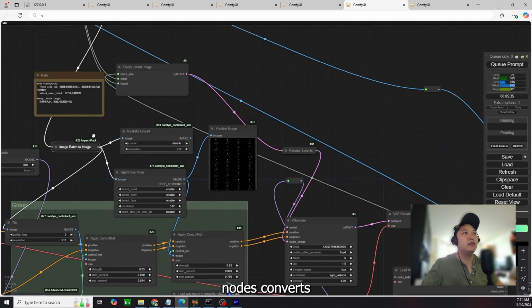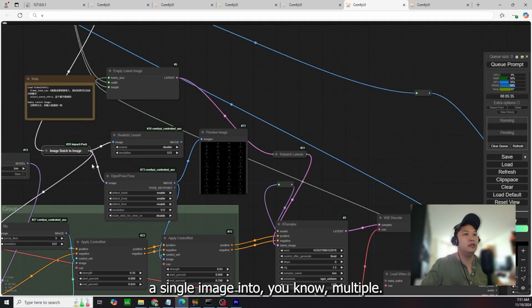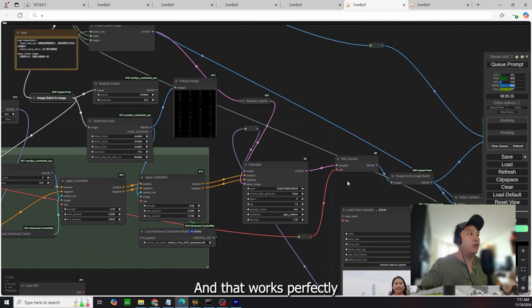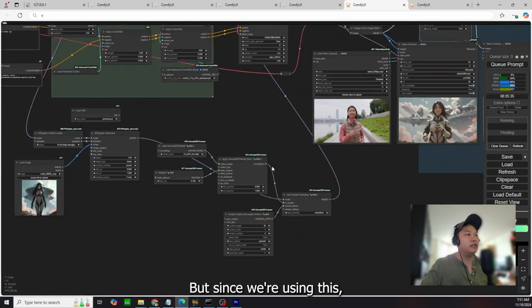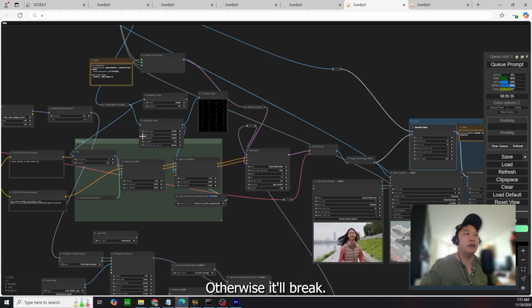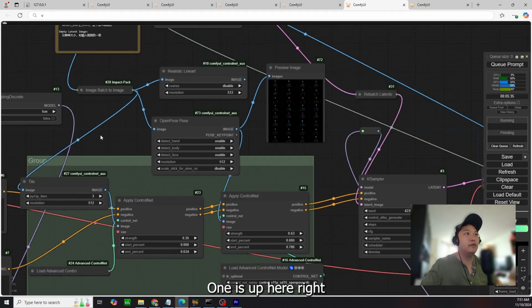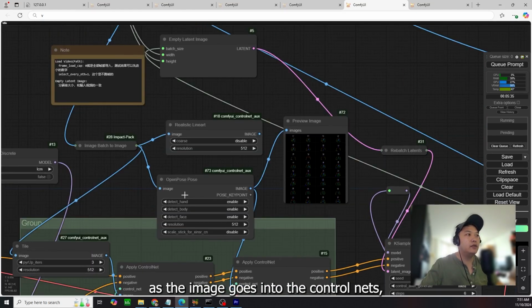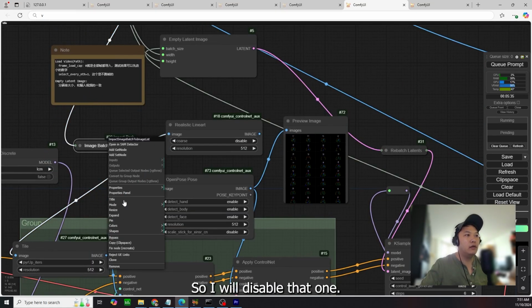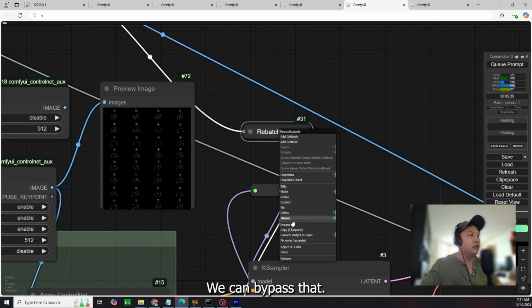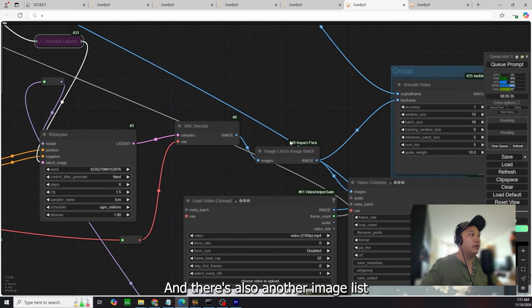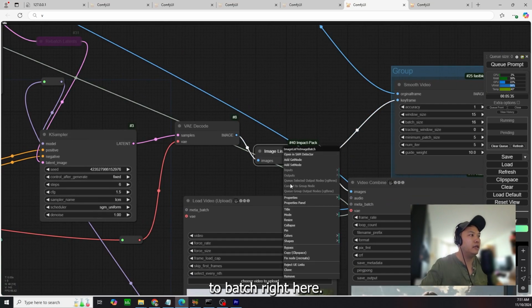The batch nodes convert a single image into multiple, and that works perfectly for the smooth video node, and it's much faster. But since we're using this, we need to disable them, otherwise it'll break. So there's 3 batch nodes. One is up here, right as the image goes into the control nets. So I will disable that one. There's another rebatch latents right here. We can bypass that. And there's also another image list to batch right here.